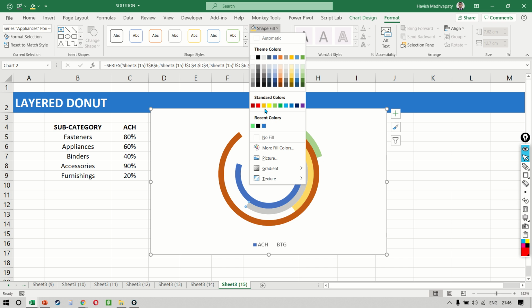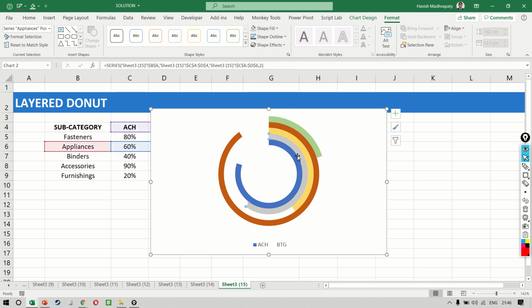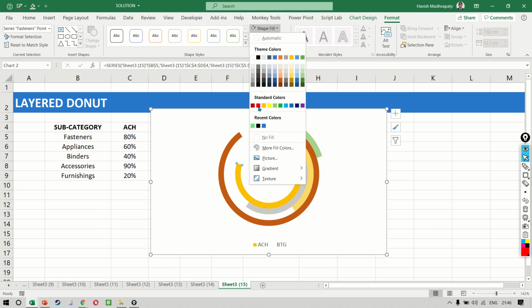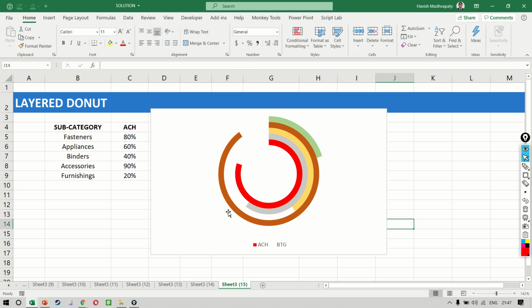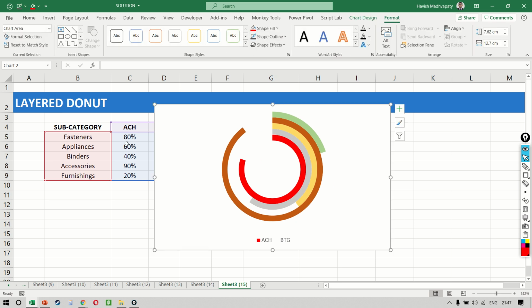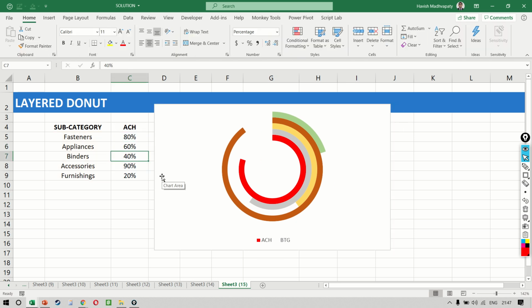Let's make this, what color have we not used? So let's make it gray and maybe the last one can become a red. Excellent. So we have 5 circles. Each circle shows us a completion percentage. And what happens now is that, let's say appliances which are at 60% grows to 90%, you will immediately notice that the gray arc increases by this much.